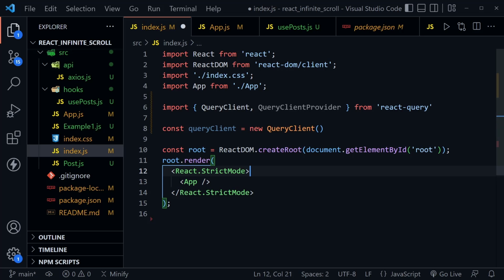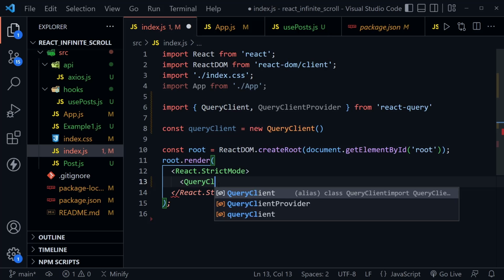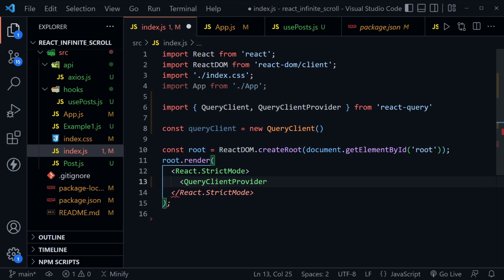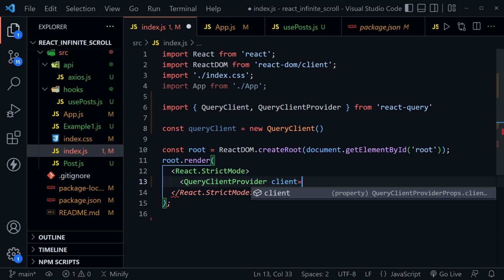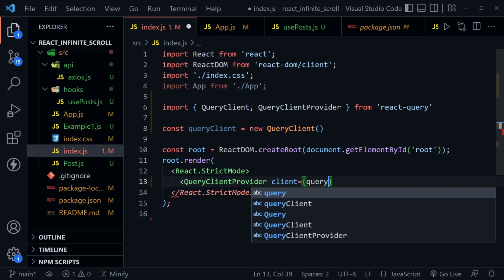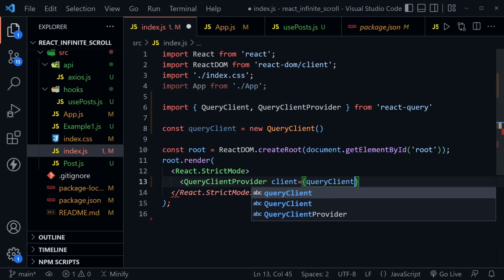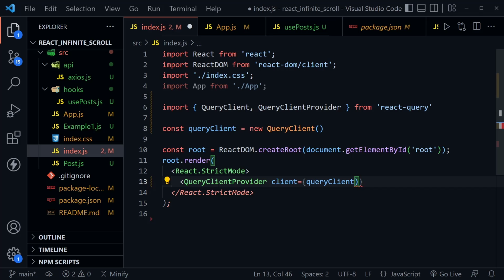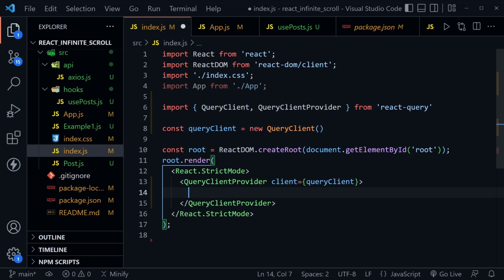So I'm going to highlight that and do the Control X to take the App out briefly, and we'll put in the QueryClientProvider, and this has a client, and we set that equal to the queryClient that we created above. And I don't need that extra parentheses there, just the curly brace. There we go. And there's the closing QueryClientProvider tag. Now we can just paste the App right back here in the middle. Those are the changes we need to make to the index.js.